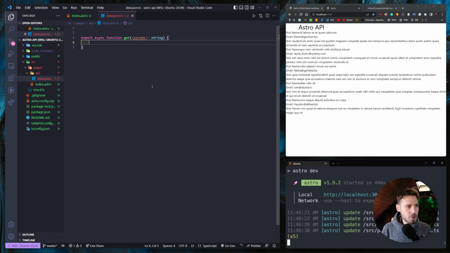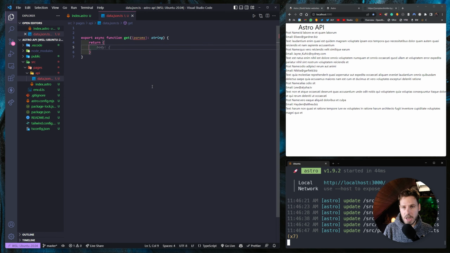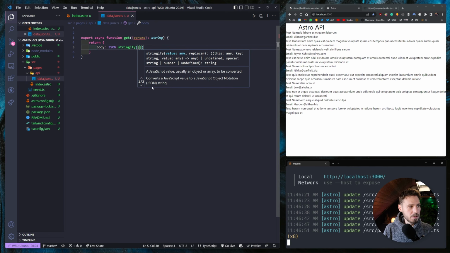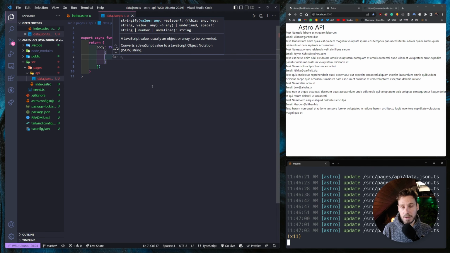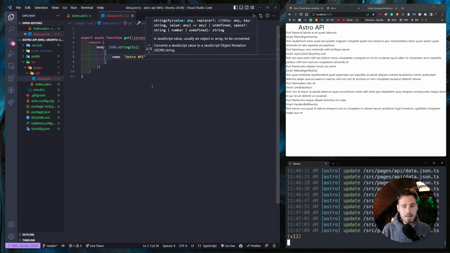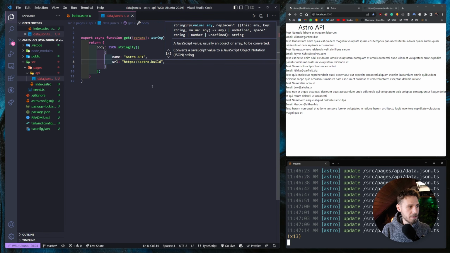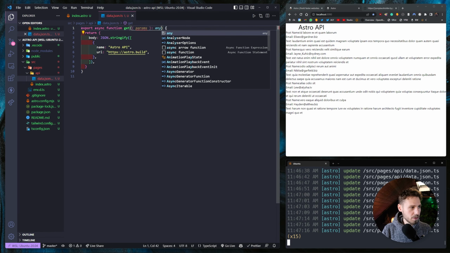And then we open up an object, and then we return a JSON body. So we do body, and then we say JSON.stringify, and then we create an array of our objects that we want to return. Now for this, we just do name Astro API, and then we do url, not in caps, and then we do astro.build. And I think we need to set it to any and not to string in that case for it to stop complaining.